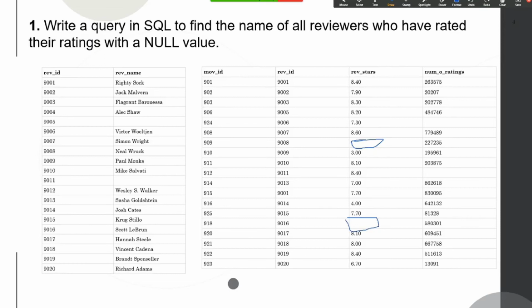So what is the reviewer ID name? This is the reviewer ID, and this is the reviewer ID, meaning primary key. This is the primary key, and when it comes here, it is a foreign key. Okay, this is a foreign key over here.